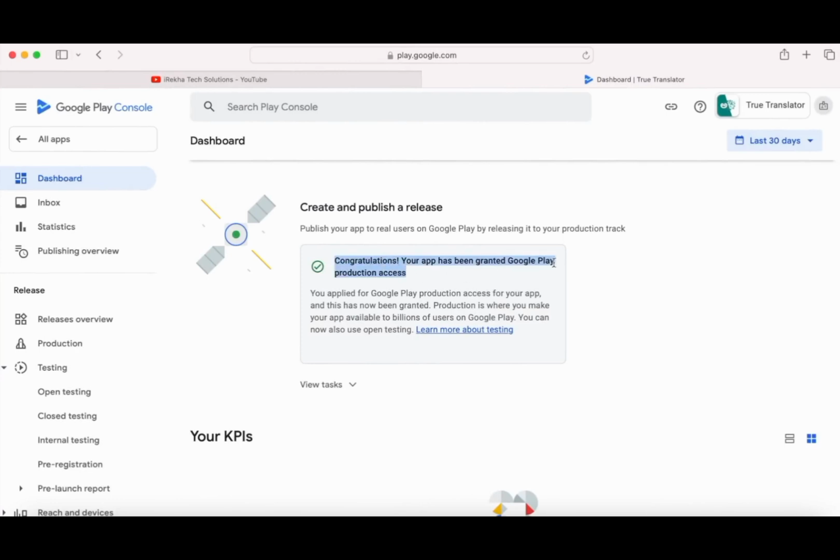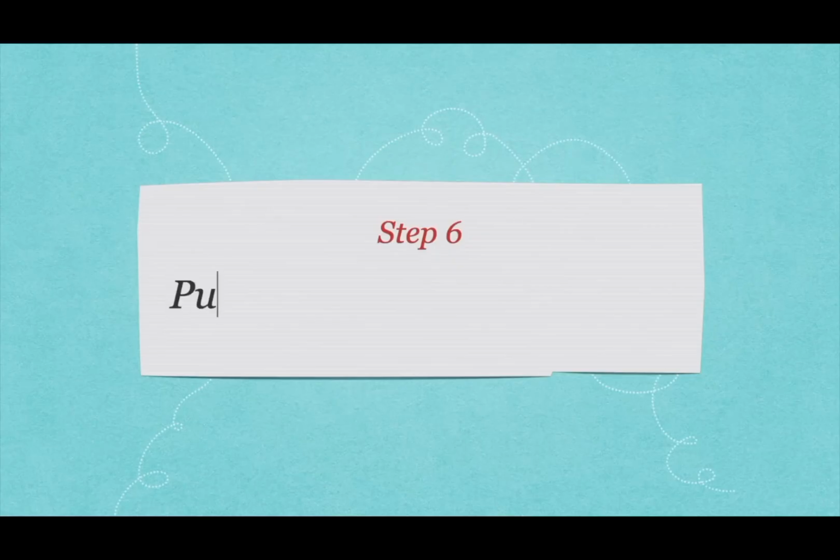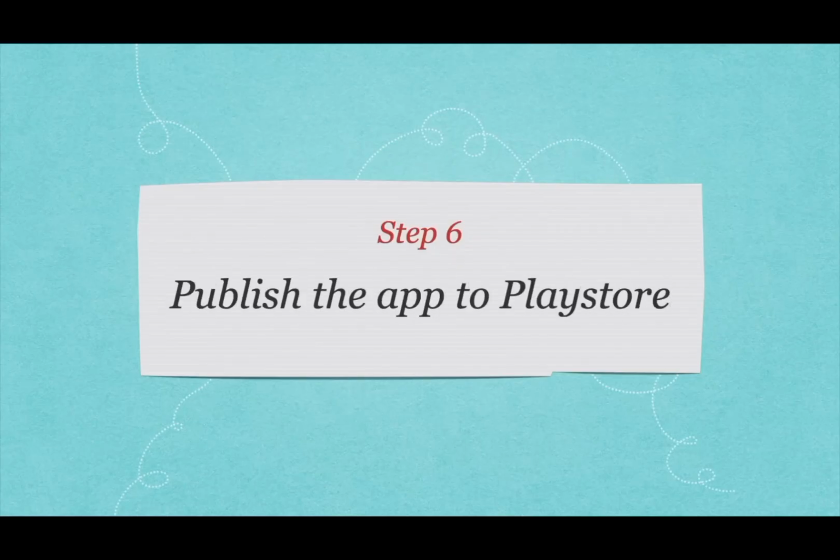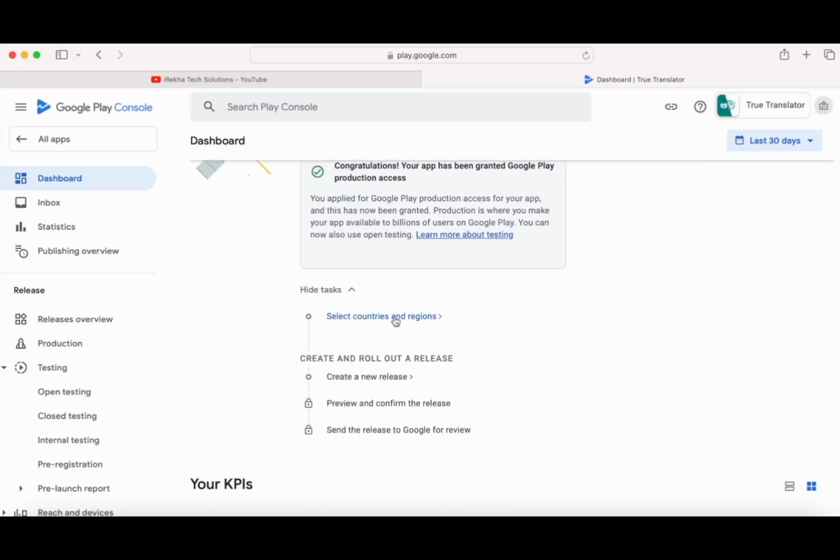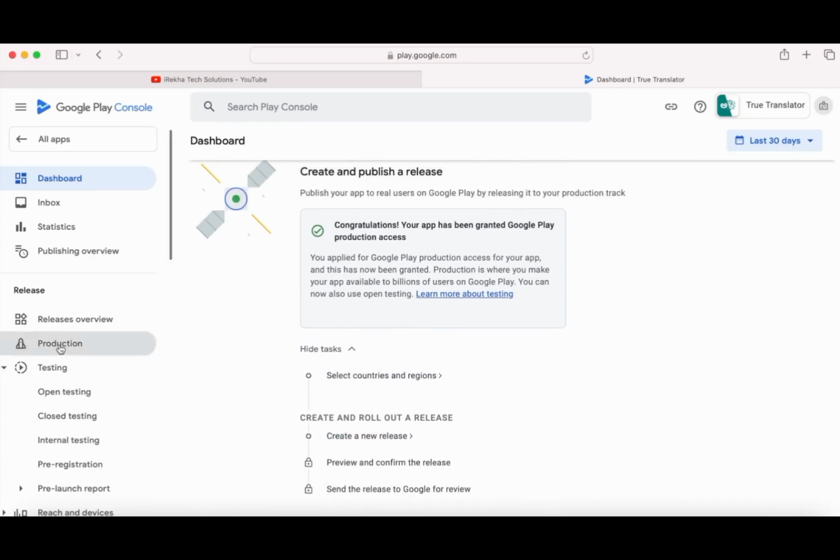Okay, select countries and regions was done. Create a new release also done. So click on this preview and confirm the release. Click on edit release. Click next. This is the app bundle version which is taken from the close testing. Now click on save. Go to publishing overview.